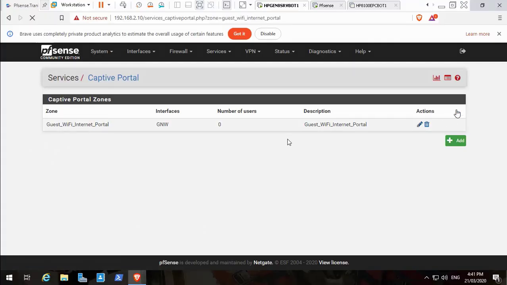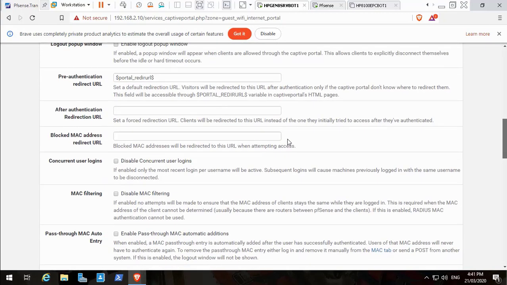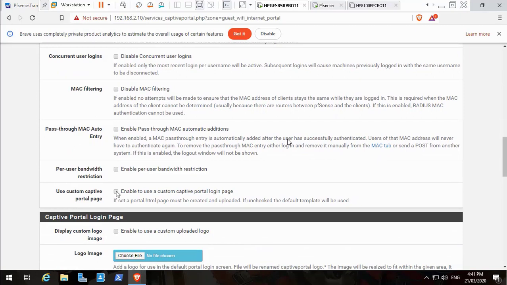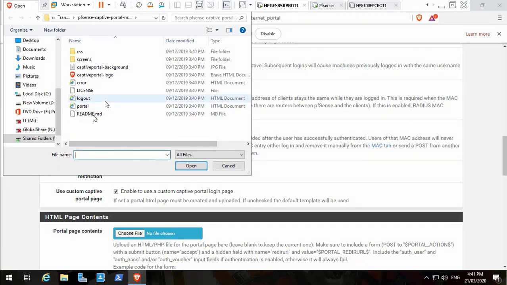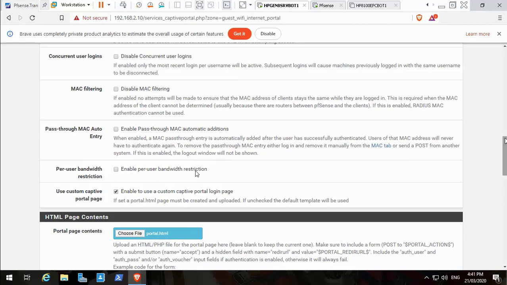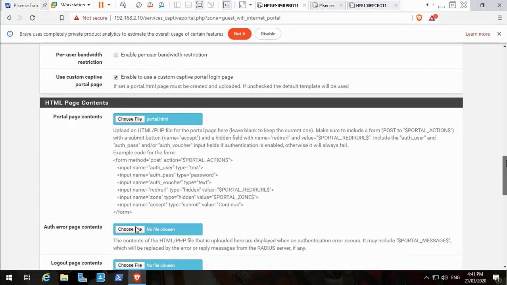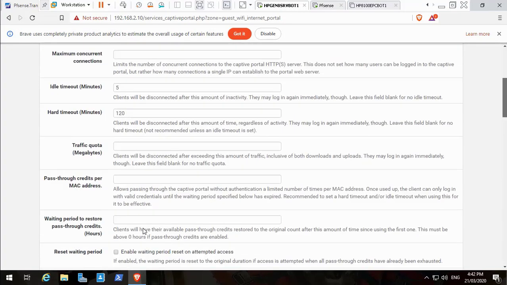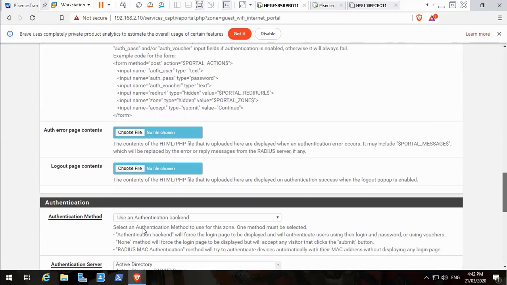Here we will choose enable custom captive portal, and here we will choose the login page. Here it will be the portal page. This is the one. And then there is an authentication error page. If there is a problem with the password and the username, this is another HTML file. We will choose it. We will choose these two files.